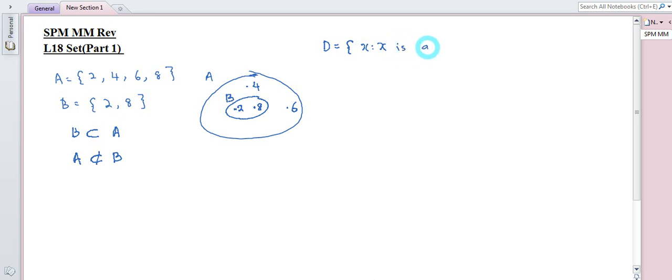X is a factor of 10. So what is a factor of 10? 1, 2, 5, and 10, right? Okay, and a set will be E.